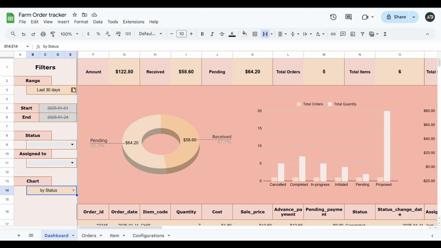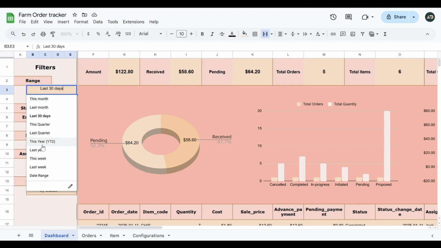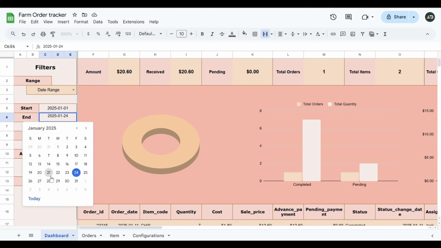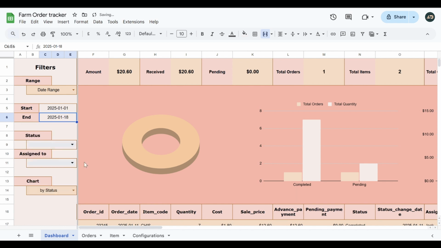Last thing we will check is how to apply a custom date range for the dashboard. First, we will choose date range from the range filter. This will enable the start and end date. Then we can choose the particular date, and as we choose, the dashboard will be updated for that particular range. We can apply other filters accordingly.